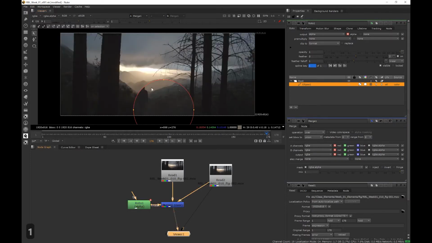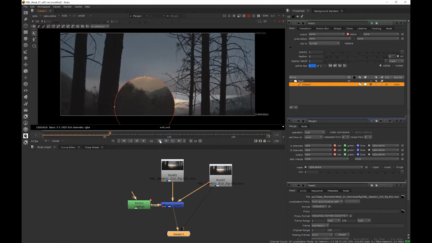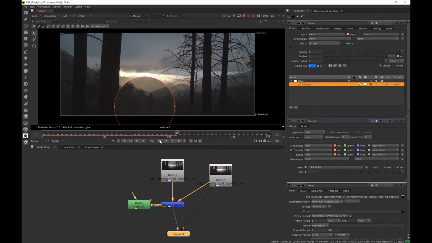All right, that's a start. It's not exactly what we want. We can just grab all our points here by hitting Control A. We'll scoot this over so it's a little more accurate. All right. You can hit play. And the shot is done.